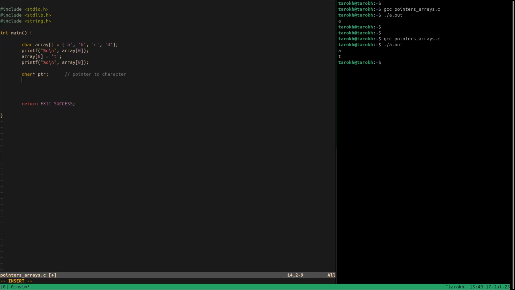So I should have created something like int ptr, I don't know, you name it. So if we have a character array or an integer array, we must be careful what data type we're going to use for our pointer. So simply, I say ptr equals array.